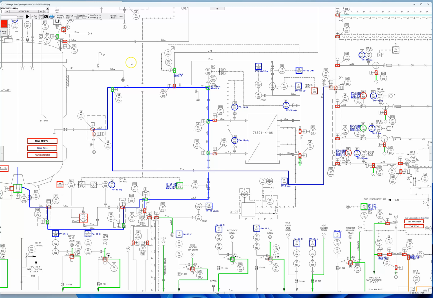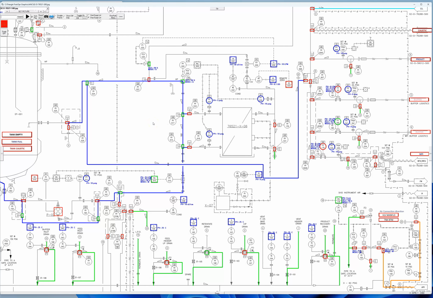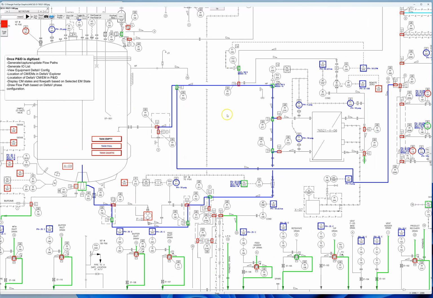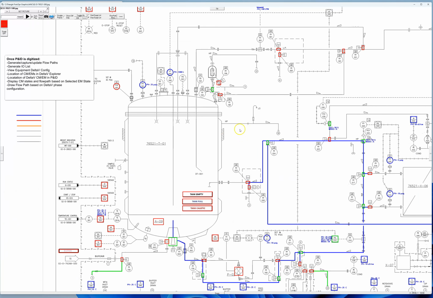For Delta V, you can select CMs or EMs and then find the associated configuration on the P&ID. So everything opens up once you're able to digitize the P&ID and use it from the beginning of the process where you don't have Delta V configuration, to when Delta V is configured. You then can reference the P&ID to see how Delta V is configured and even generate flow path based on phases, however the phase is being configured.